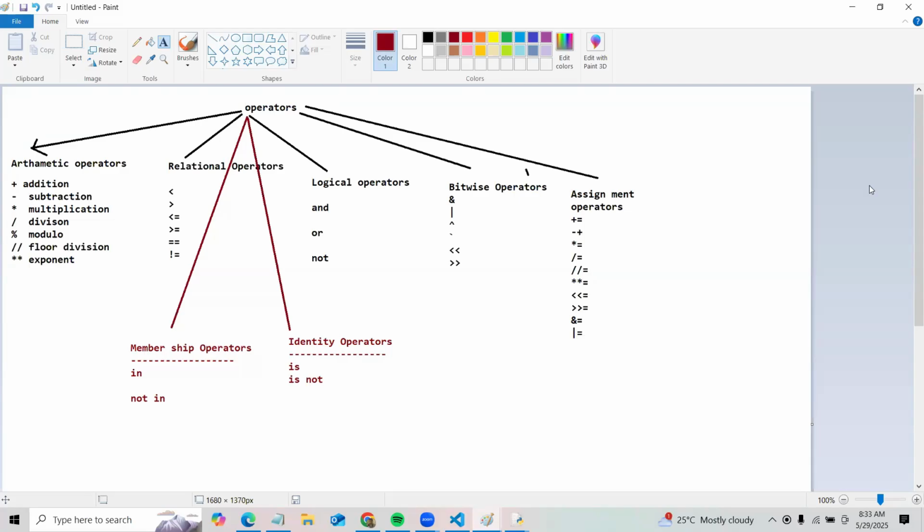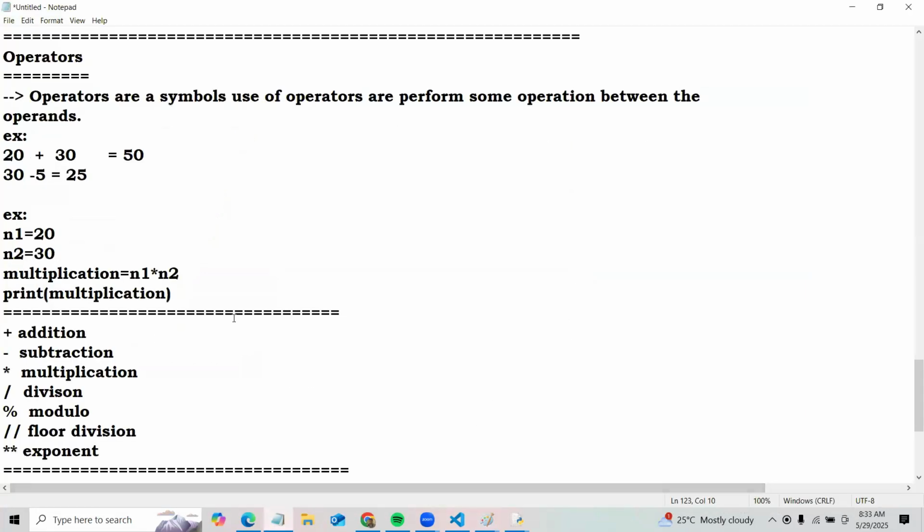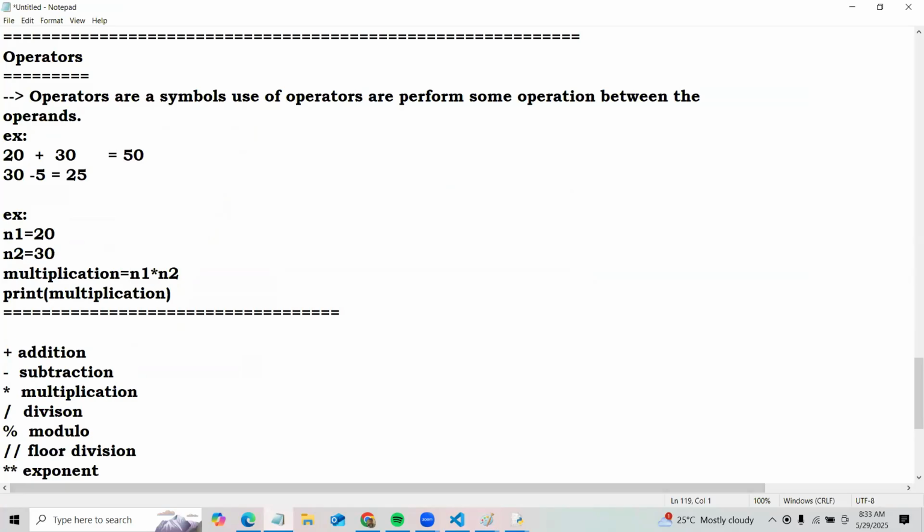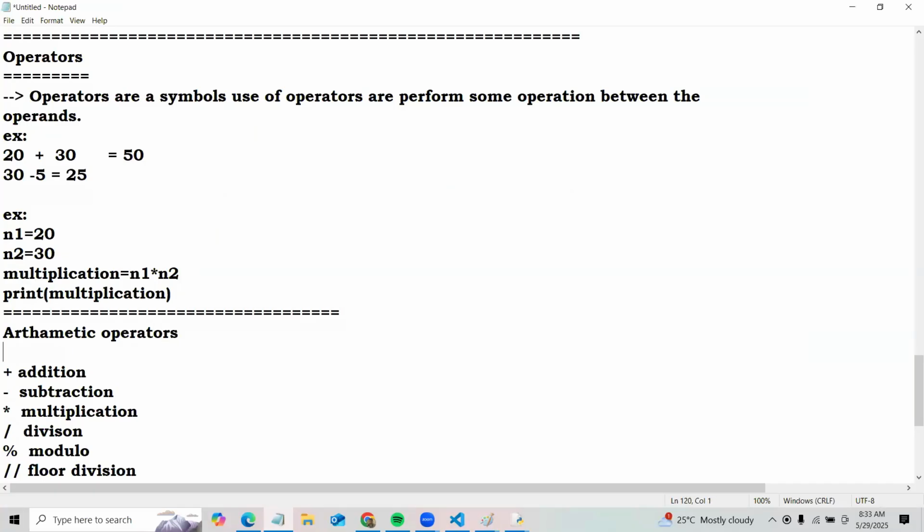These are the operators in our Python programming language. Now, sir, I am going to focus on the first one, arithmetic operators. So please understand. Here I am giving the definition, sir. Simple thing. Use of.